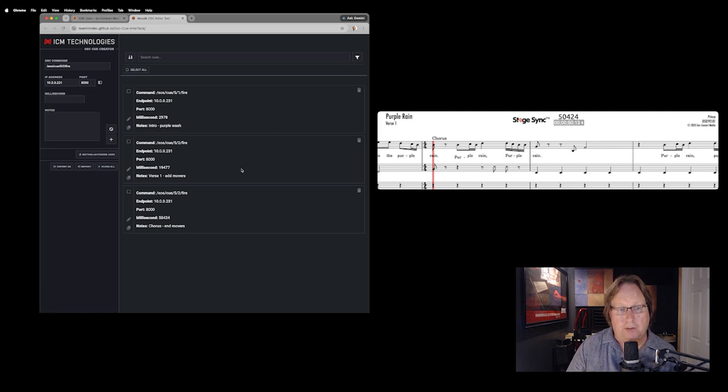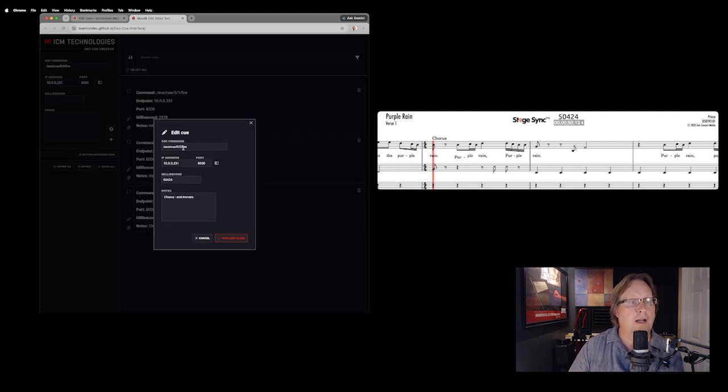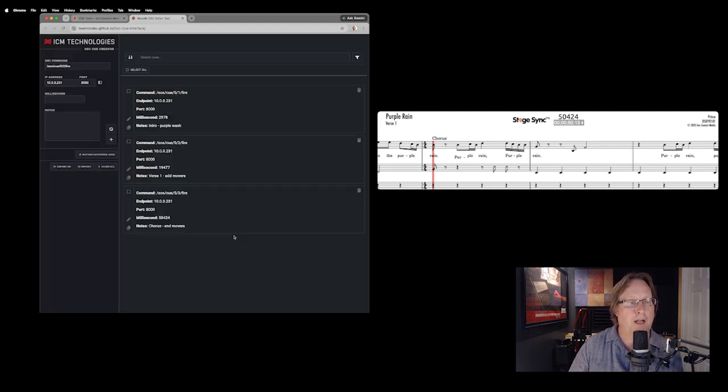Now I've got 3 cues, but you'll notice that I made a mistake in this third cue because I forgot to change the cue number. We've got 2 Q2s going on now. Not a big deal. I can just click the pen icon here, which gives me an edit panel, and I can just come in and change the 2 to a 3 and click save. And now we've got Q1, 2, and 3 all ready to go.